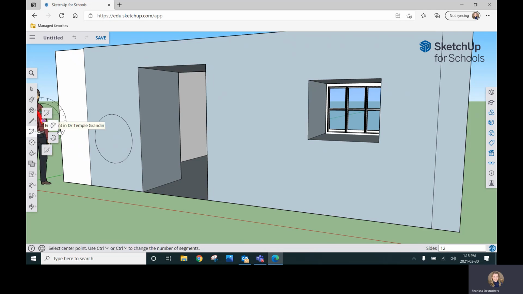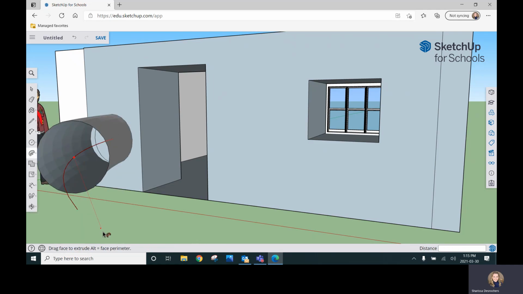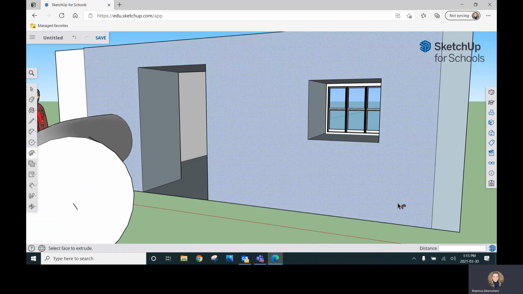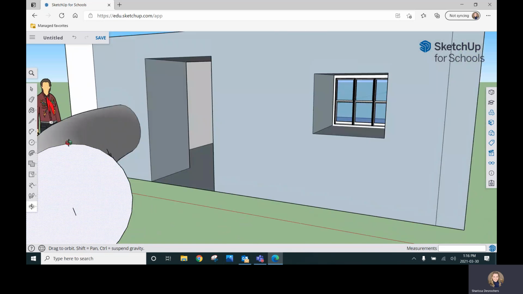What's this one? 2-point arc. Like this. So what I have is a 2-dimensional shape and a path, and follow me takes a shape and pulls it along a path. So that's here, follow me. I take follow me and it follows the path that I drew. I'm gonna rotate so you can see what just happened. So I have this tunnel coming out here.